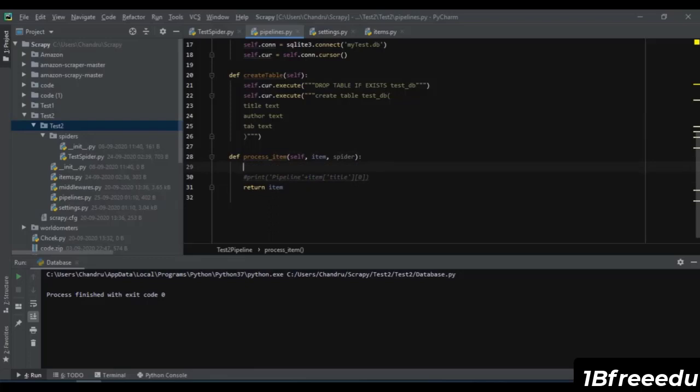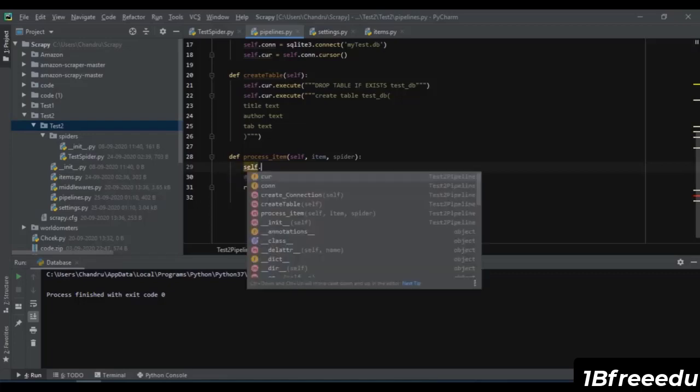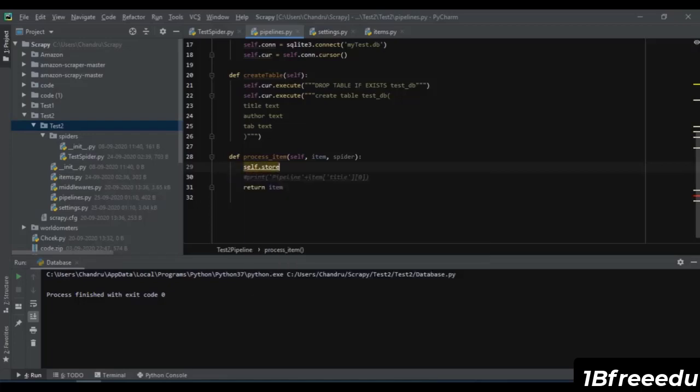Before processing, I need to get the value and then only pass it, right? So I'll create a function called store db, and then I'll get the value of items. Only then can I print the values, right? I'll create a function called store db, and do all the storing of the data which we scraped.